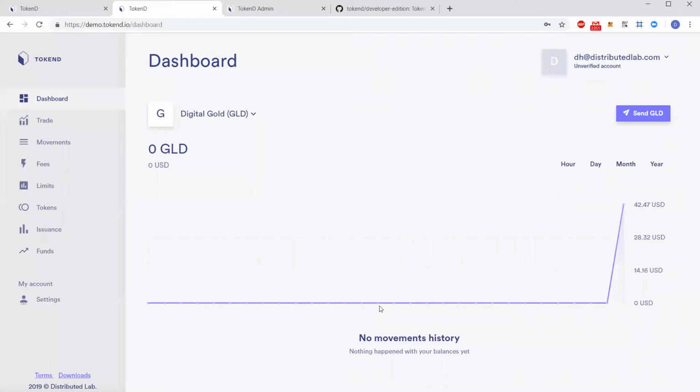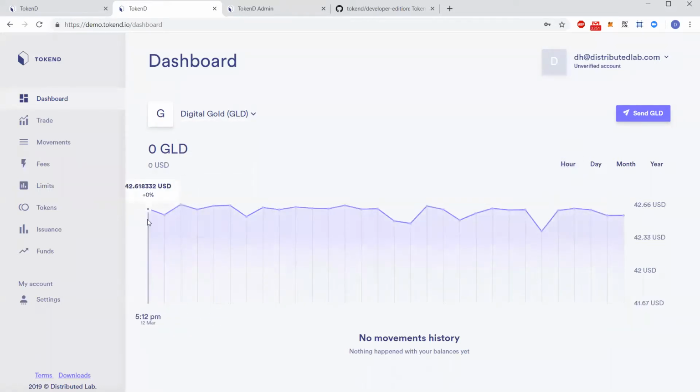We have signed into the platform, and here you can see the dashboard. So in the system, we have created 2 tokens. It's digital gold and USD. And here we can see the price chart of our digital gold token. And as you can see, there is no movement history. So let's do some stuff with the platform.